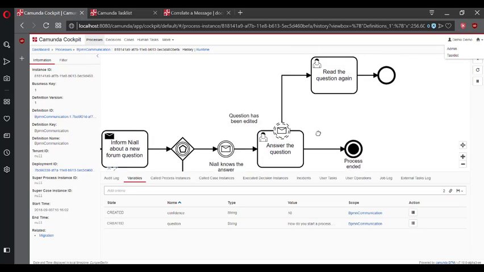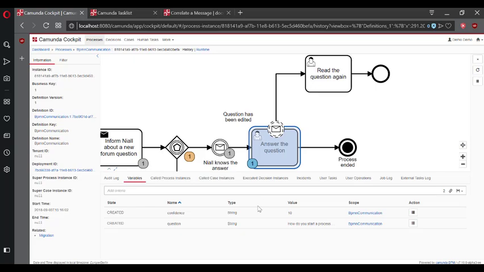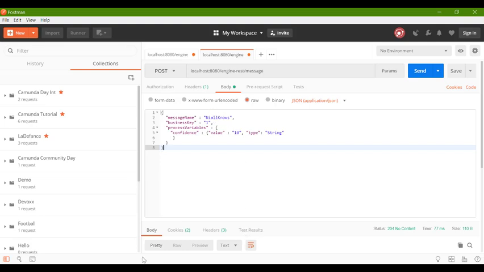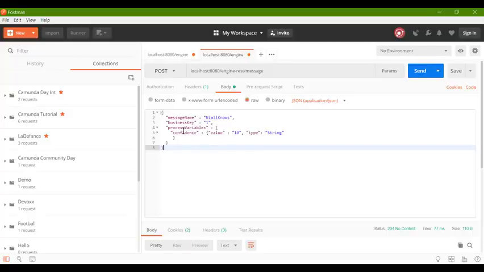Okay, so meanwhile, I want to show what happens if somebody then edits the message. As we know, if the question gets edited, it'll actually trigger this message. So let's head back to Postman. And again, it's a message. This one's different though. This one is going to be called question edited. And again, the business key is important here. And the question is going to change to how far away is the sun? Okay, so let's send that along.